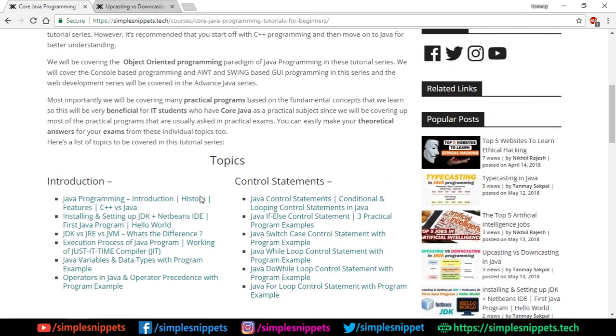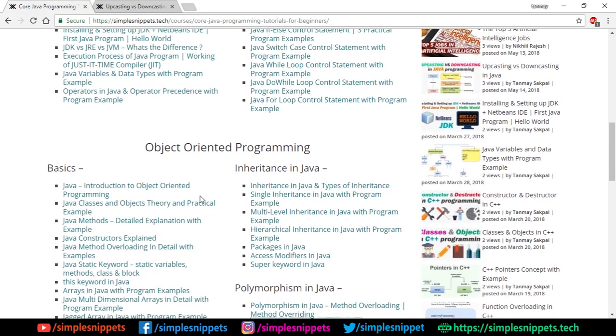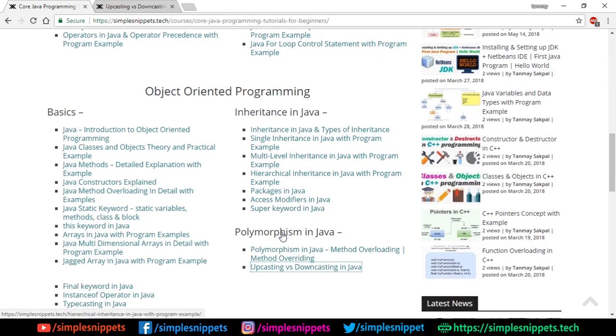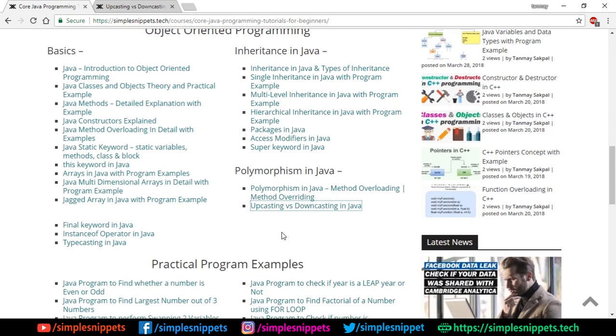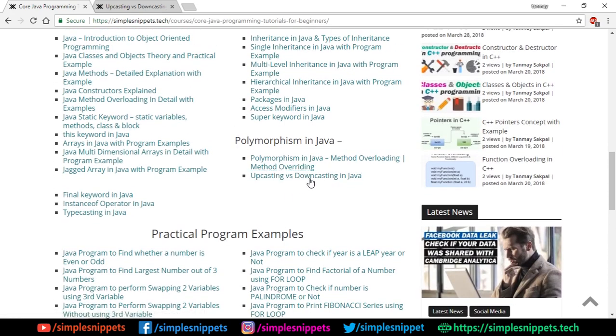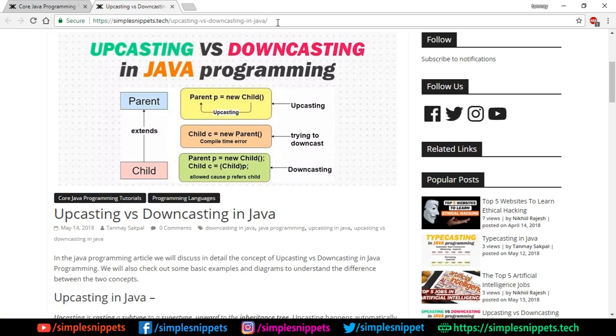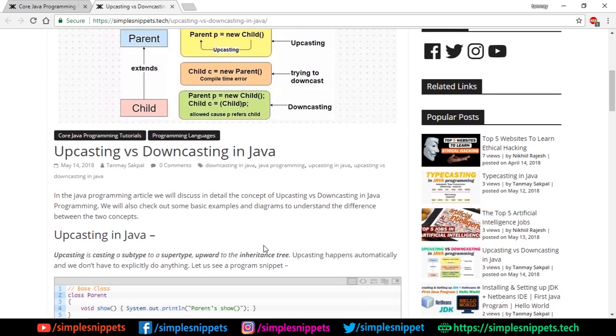So as of today, that is 14th of May 2018, we have these many topics. You can see all these are links to different articles on topics of core Java or Java programming in general. So yeah, this is the topic that we are going to cover today, that is upcasting versus downcasting, and it's not a really complex topic. It will be a quick short video. So open up this article. What I'll do is I'll drop this link in the video description so you can directly go to this article.